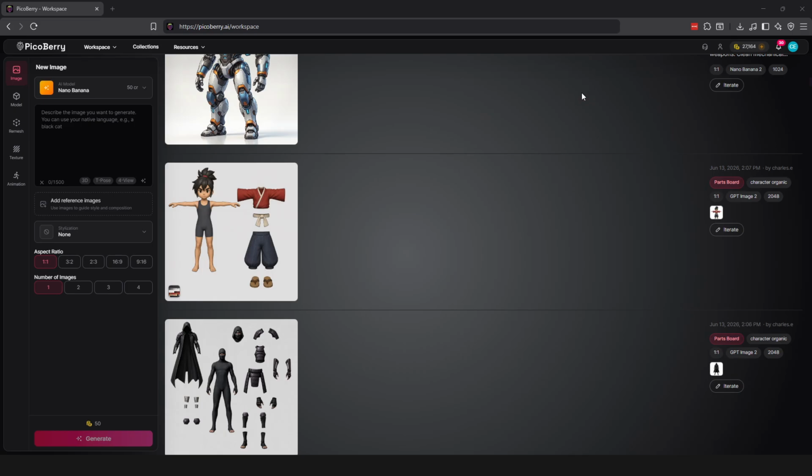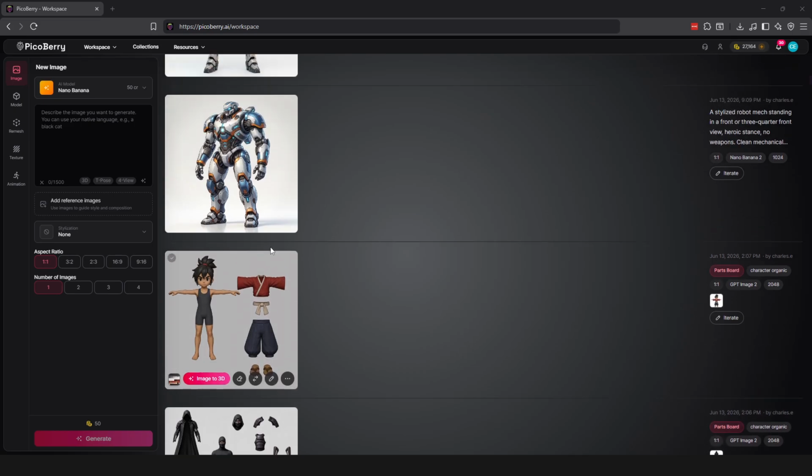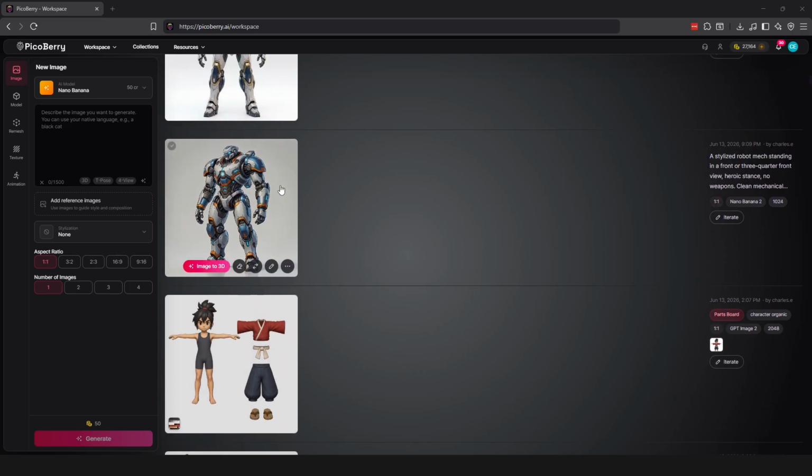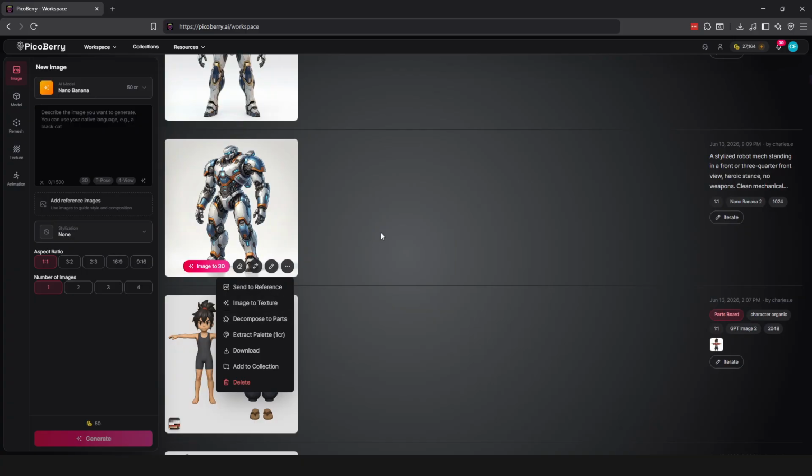The first thing you want to do is open the image you want to break apart in the image feed. This should be the one you generated in PicoBerry. From there, you'll see a menu button. Click it. Open the drop-down and then choose Decompose to Parts. Give it a moment to analyze the image.